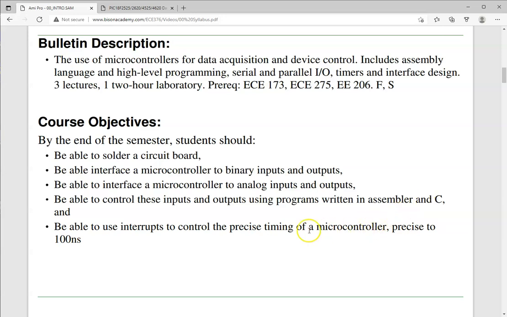And you should be able to use interrupts to control the precise timing of a microcontroller with precision all the way up to 100 nanoseconds, which is really amazing. With the processor we're using in this class, I can measure time to 100 nanoseconds. 100 nanoseconds is the time light takes to travel 100 feet. I can almost measure the speed of light.